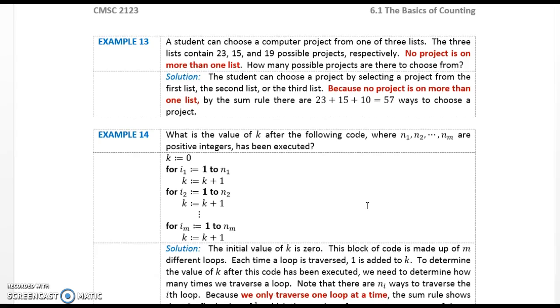Example 13. A student can choose a computer project from one of 3 lists. The 3 lists contain 23, 15, and 19 possible projects respectively. No project is on more than one list. How many possible projects are there to choose from?